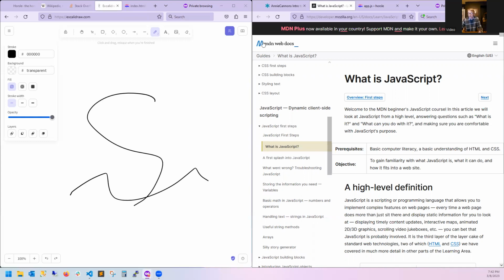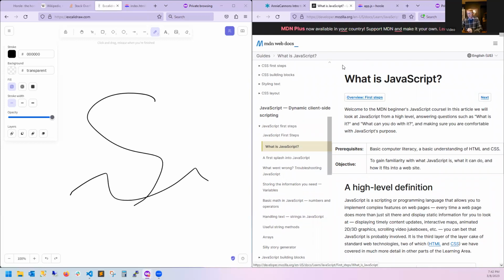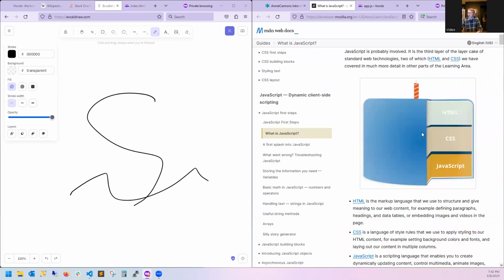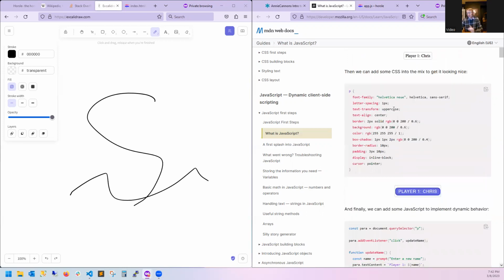And this MDN Web Docs site is basically the best in the business for front-end web development. So if you want to learn anything with JavaScript or APIs or HTML or CSS, any of that stuff, if you find a link on MDN Web Docs, it's probably going to be the best. It's really approachable. It's very in-depth. It's interactive. It has really good examples. I appreciate MDN Web Docs a lot.